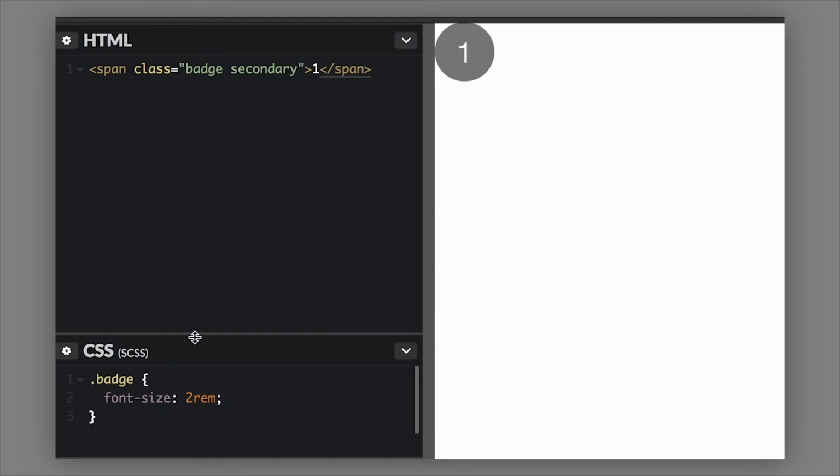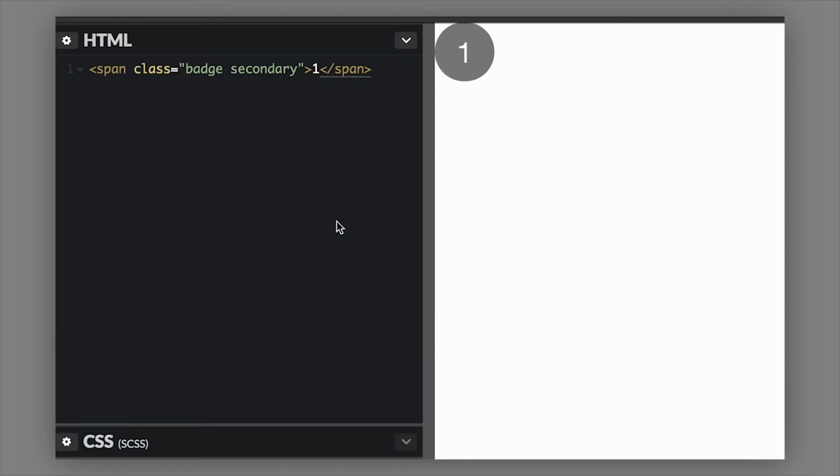So this is using em-based padding, and em-based padding allows us to do this. So now you only have to change one thing, and now the badge got really nice and big. So this is the easiest way to change the size of the badge. Use a font size on the badge.